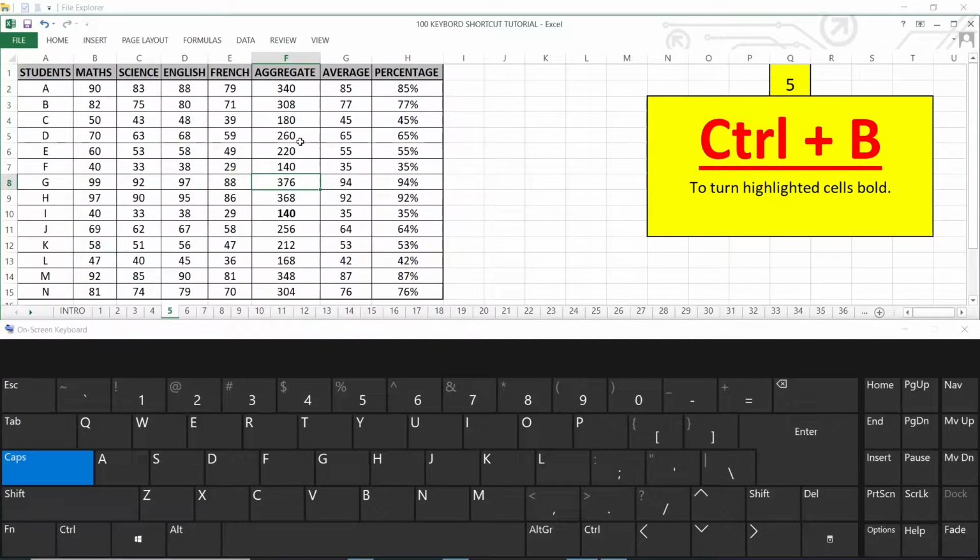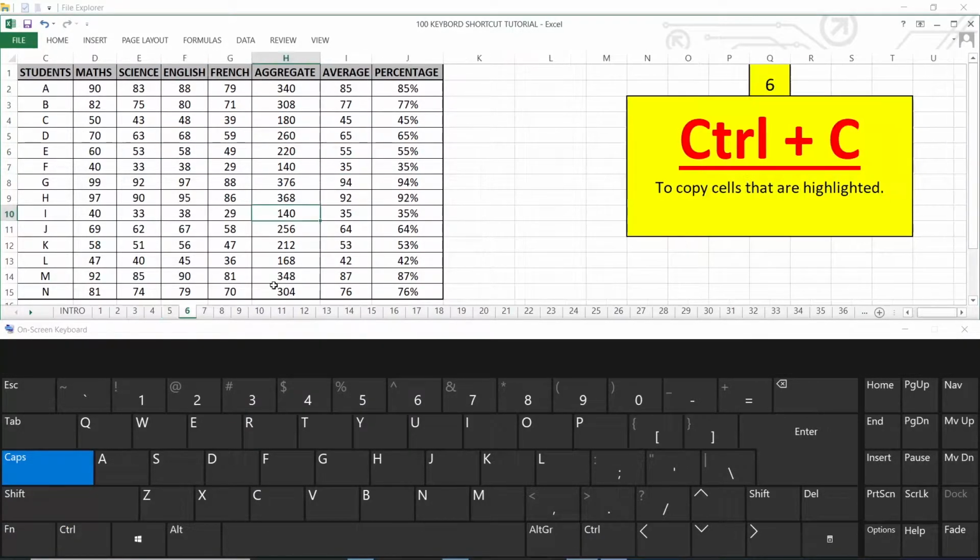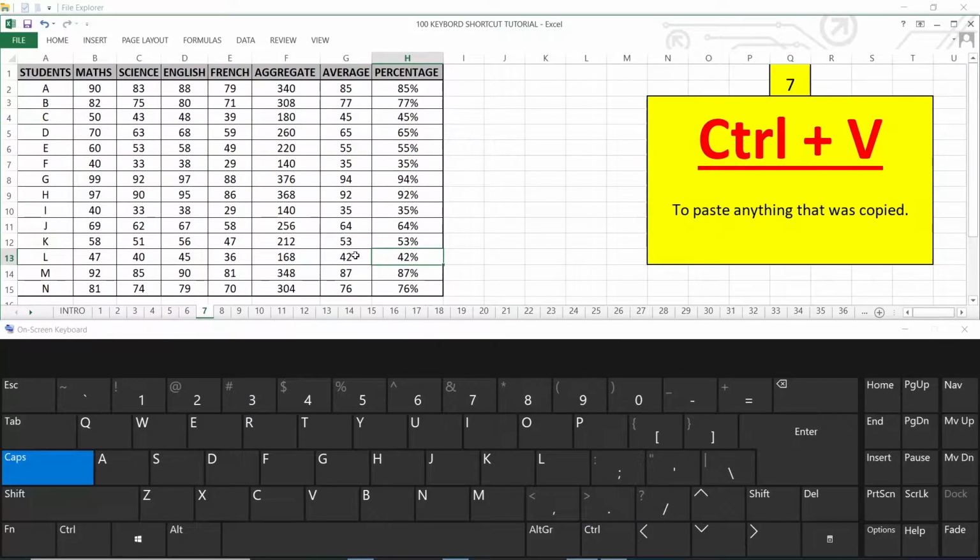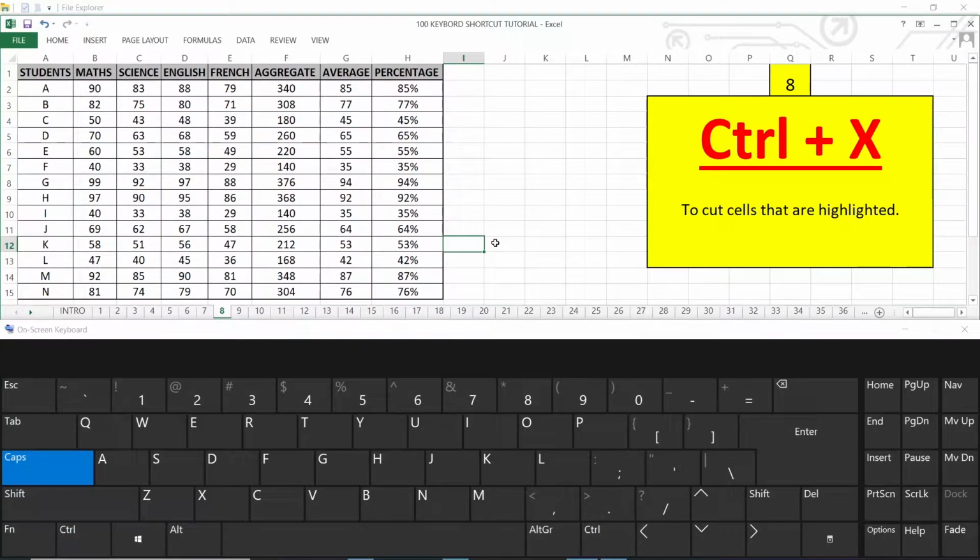Ctrl B to turn a highlighted cell bold. Ctrl C to copy cells that are highlighted. Ctrl V to paste anything that was copied. Ctrl X to cut cells that are highlighted.